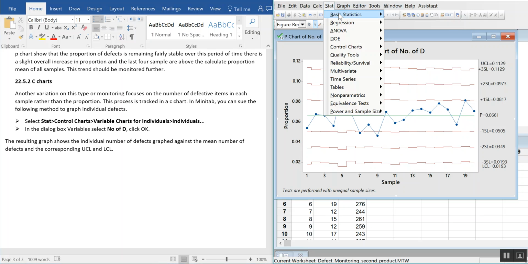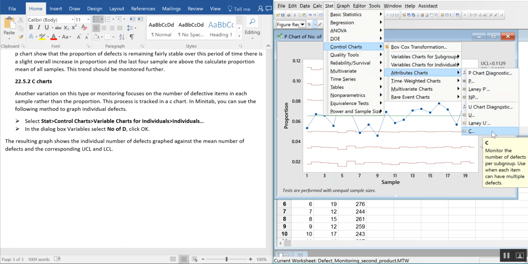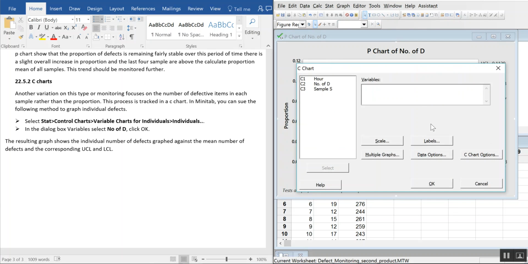Okay, so we go to stat, control charts, and then to the attribute charts, and we want to choose C, which is at the very bottom. The variable I want to use is the number of defects. Notice here it doesn't care about sample size at all, it just cares how many did I get. I'm not going to make any labels whatsoever, because I don't feel like it this time. And let's go ahead and hit OK.